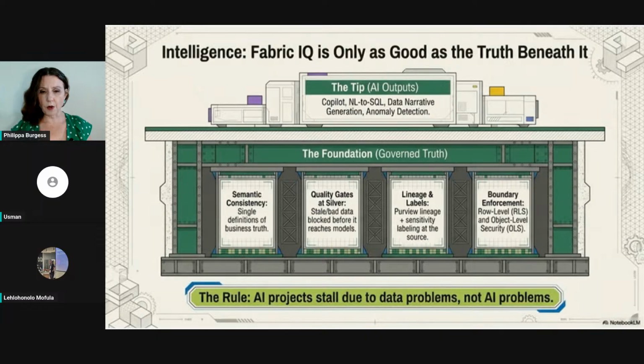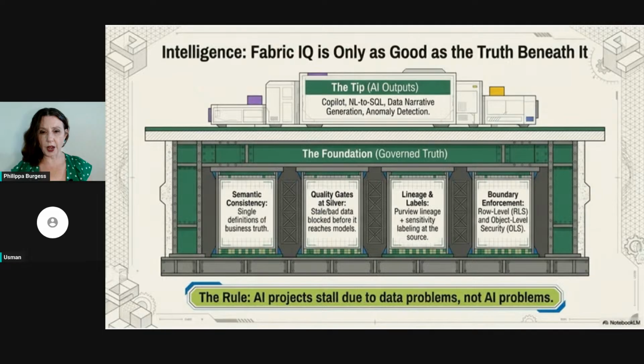So the tip for AI outputs, copilots, NL to SQL, data narrative generation, and anomaly detection is to understand why you're using the AI. And the foundation is governed truth. That means semantic consistency, single definitions of business truth, quality gates at silver so stale, bad data is blocked before it reaches models, lineage and labels with Purview lineage and sensitivity labels at the source, and boundary enforcement with row-level security and object-level security. So the rule is AI projects stall due to data problems, not typically AI problems.